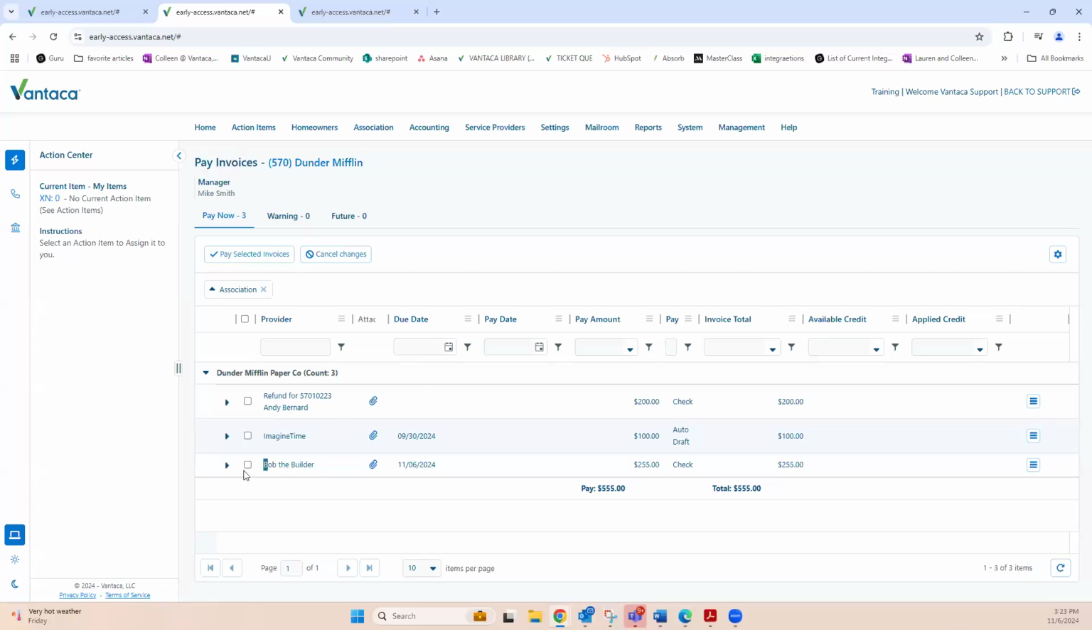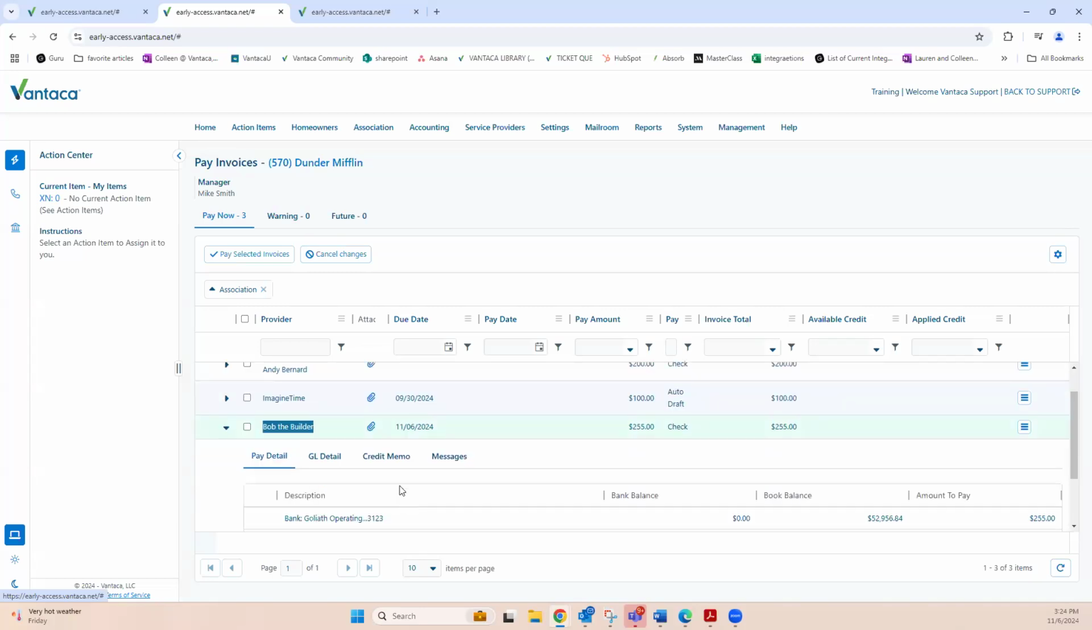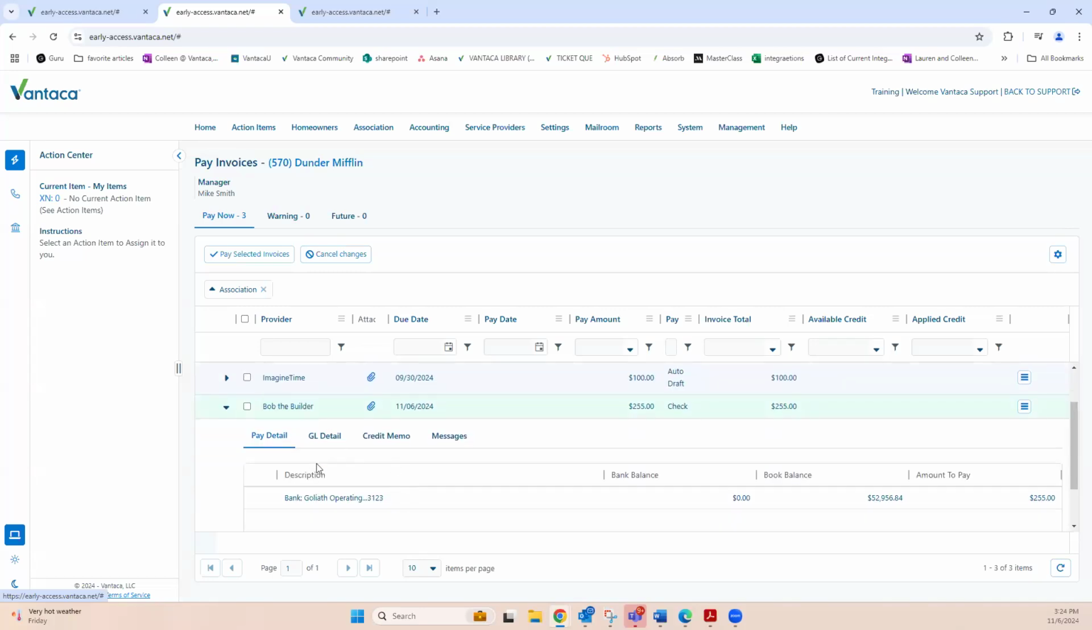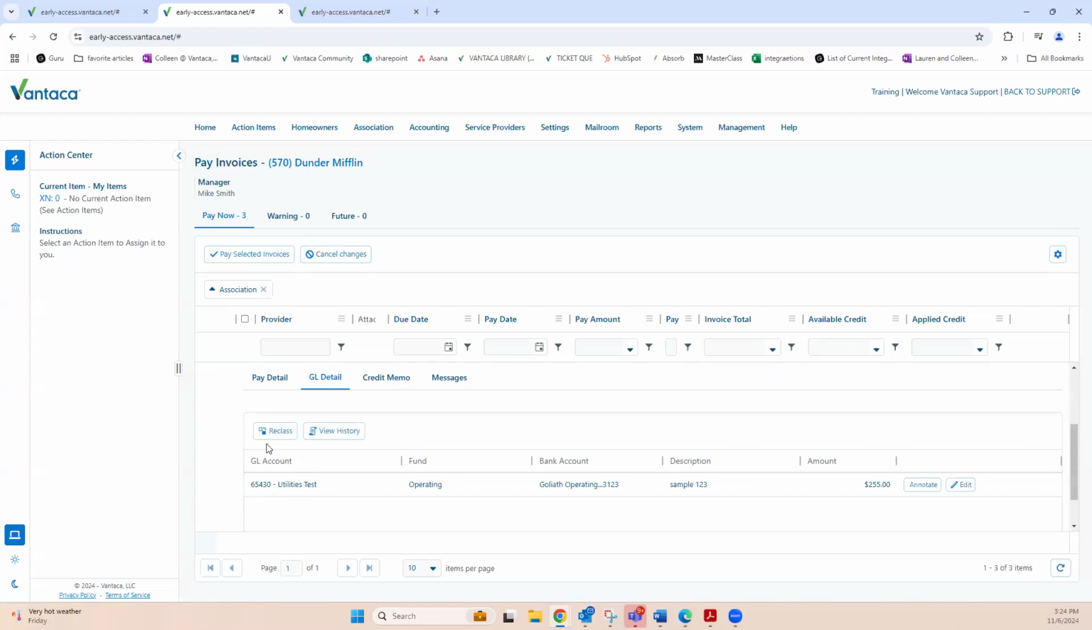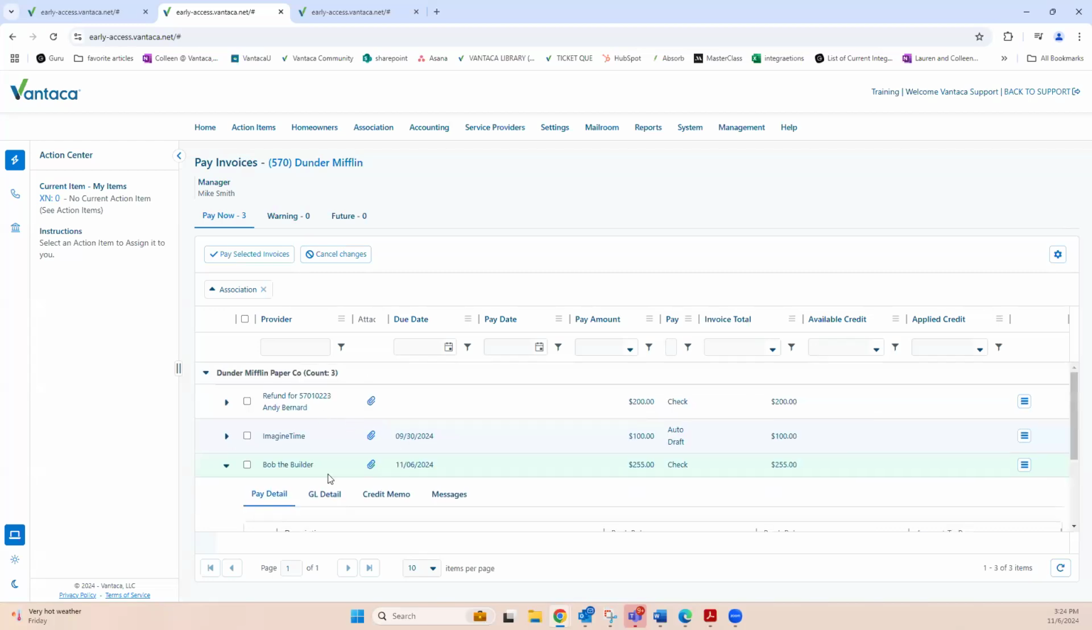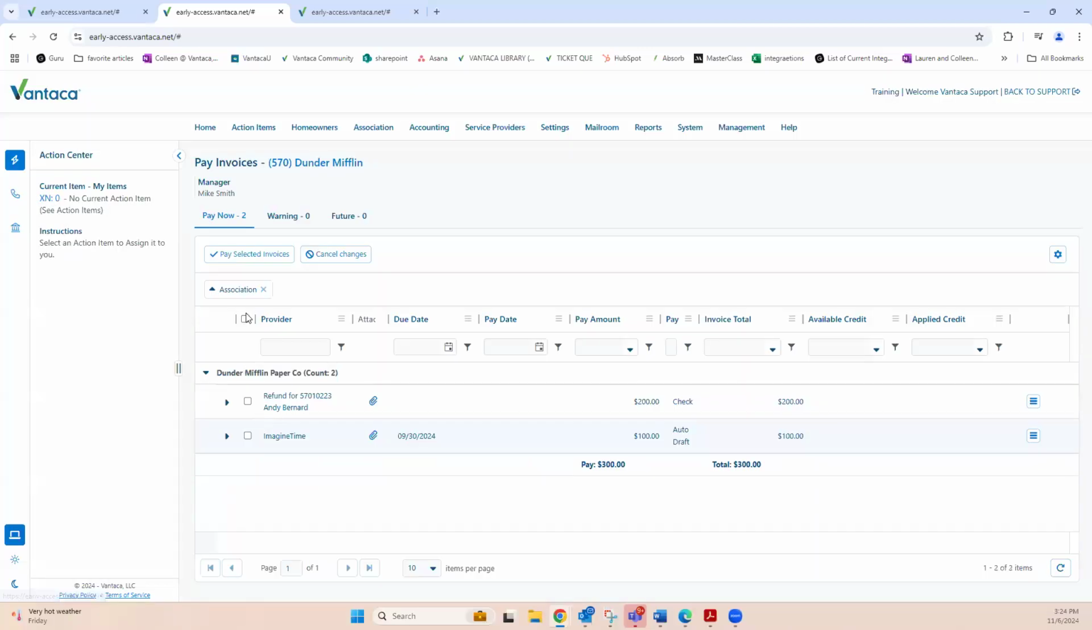So here's Bob the Builder. Notice that if I wanted to make any adjustments to my GL, I would need to reclass it at this point. There is no way for me to make that last minute change to my GL at this point. But if everything looks good here, I can either decline it, or I can select it and pay selected invoices. Also, I could select all of them and pay all of them.